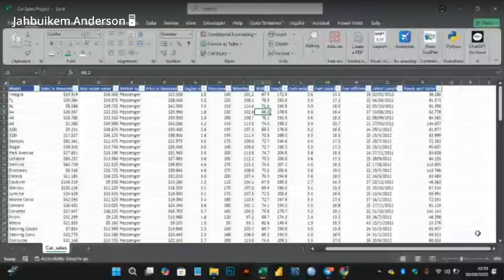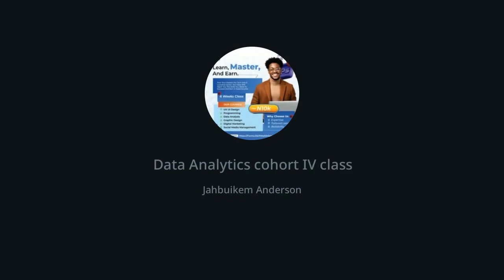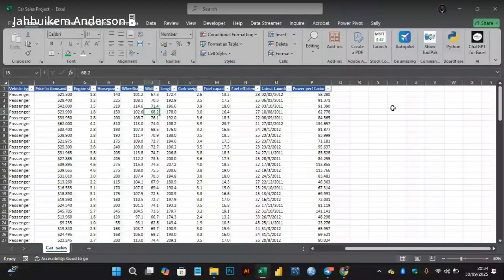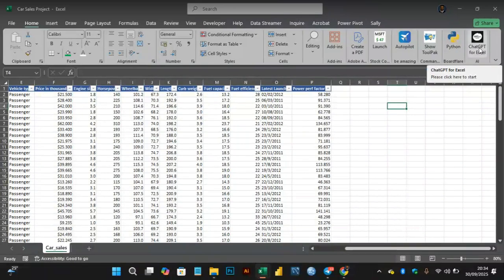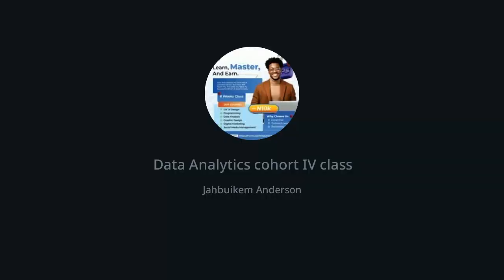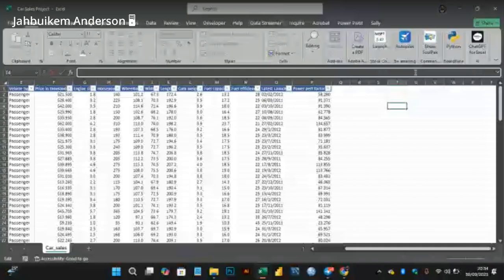Now, how do we do that? We come to an empty cell of choice and we start using ChatGPT for Excel. Already you can see it on my screen here. It's called ChatGPT for Excel. Since it's already an installed add-in, I can easily go to my formula bar and start asking the questions I want to ask. To do that, there are different prompts you have to use.